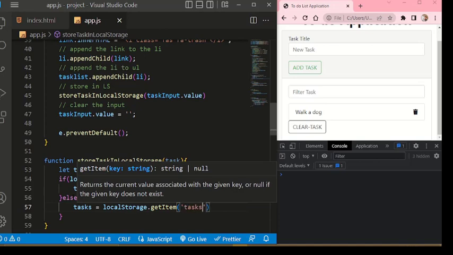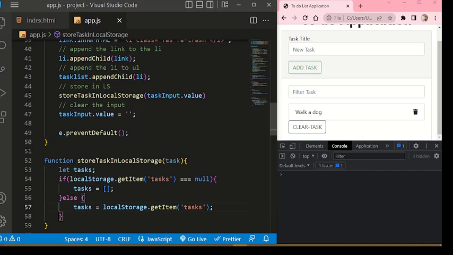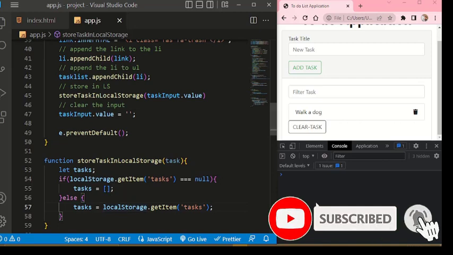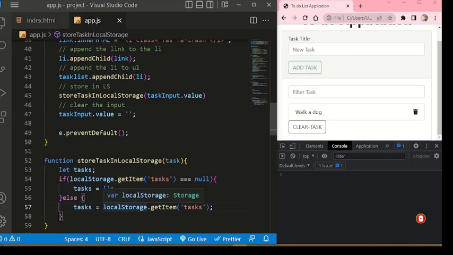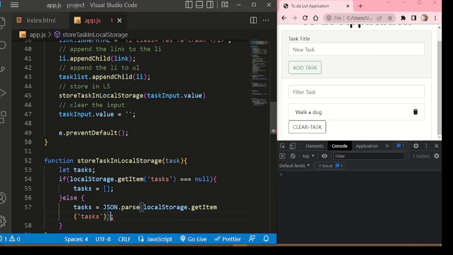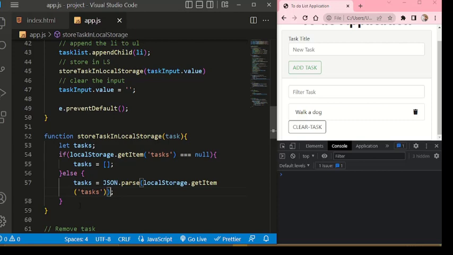Now there's something I'm going to let you know. Don't forget that what we have in the local storage is a string. So for us to get that, we're going to wrap this up in a JSON.parse. So don't forget that, because what we have in the local storage is a string. So we're going to wrap this up in a JSON.parse.